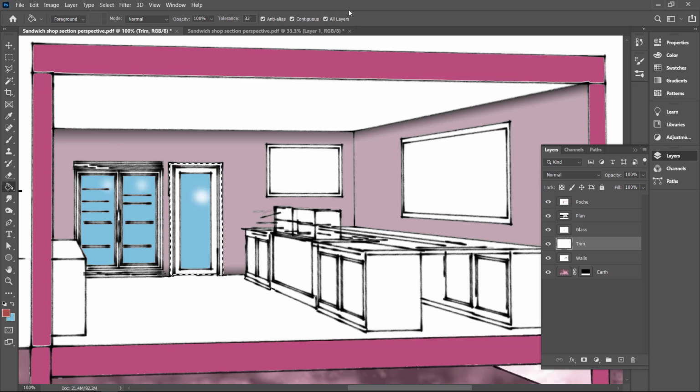The trick here is I'm not going to sample all layers, but I'll leave it at contiguous. And like magic, it paints the wall frame, or the frame on the wall, quite nicely, but the glass sits in front because of the layer orders. Drawing in the flooring down here is a little more tricky.